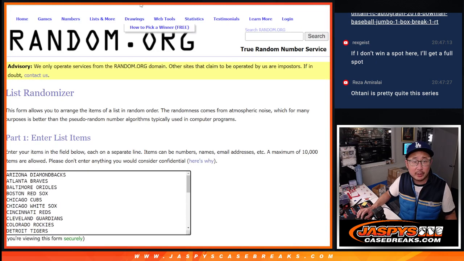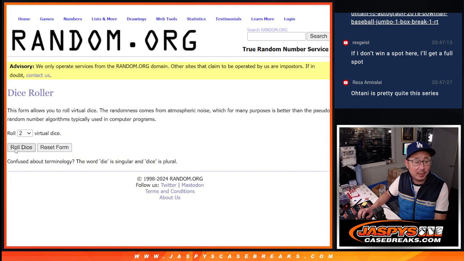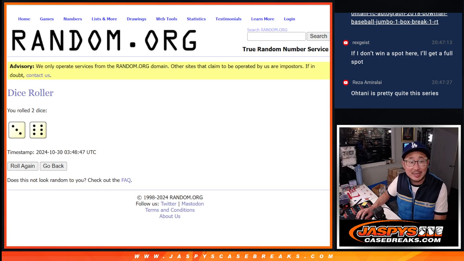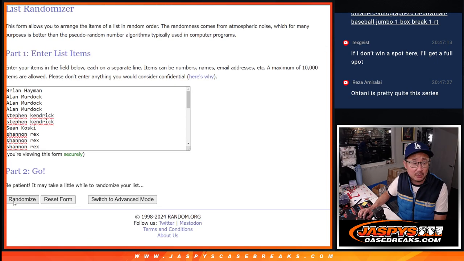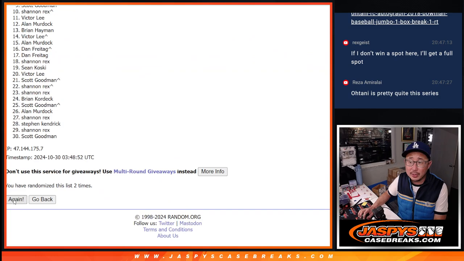All right, all teams are in for this quick little pack break. There's everybody right there, and good luck. Let's roll it, randomize it. For the pack break, a 3 and a 6, 9 times for names and teams. 1, 2, 3, 4, 5, 6, 7, 8, and 9.